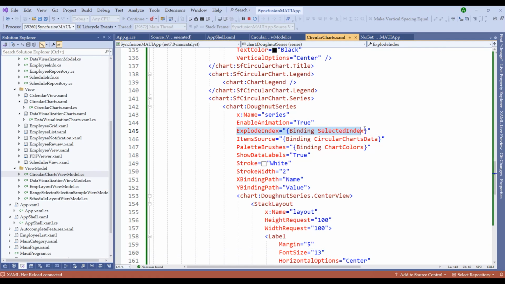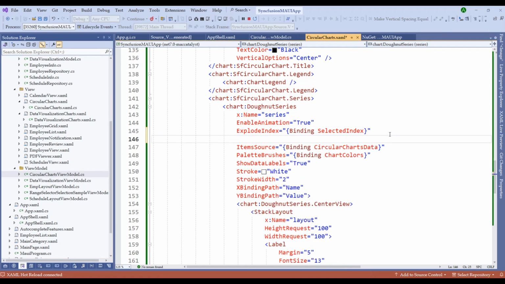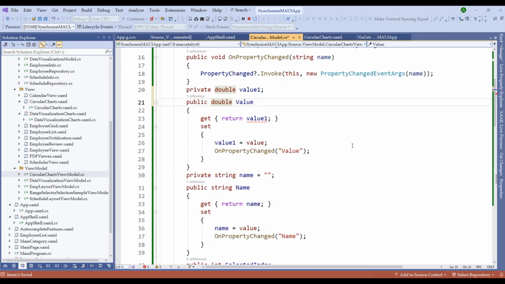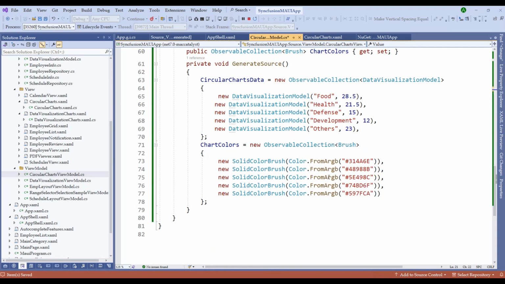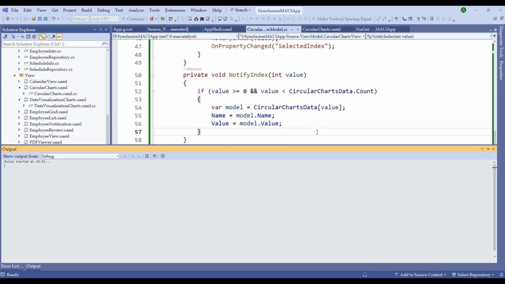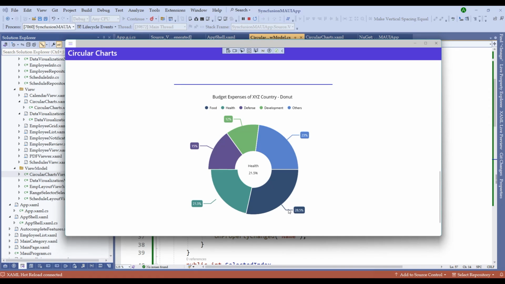We have the explode index. However, we have not defined explode on touch, and let's choose it as true. Let's also switch back to the view model, and instead of an integer value, I would like to change it to double, since we have a double value, to keep it accurate. Let me scroll down, and instead of parsing the double to integer, let me keep it as double itself and restart the application. Notice that we now have the Doughnut selectable.